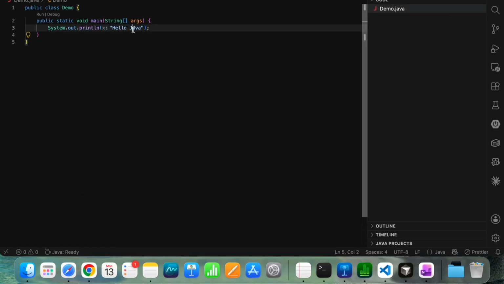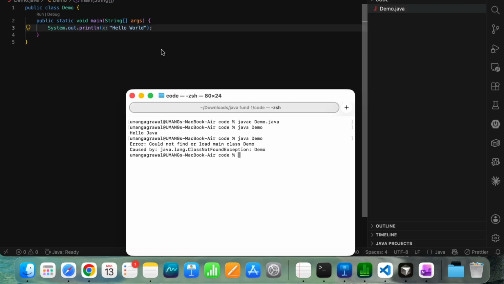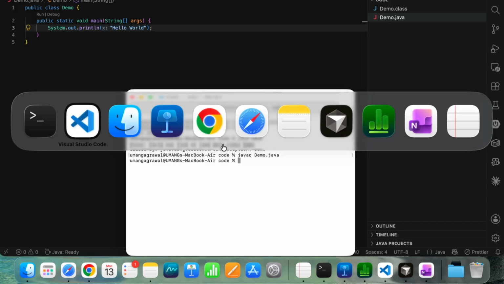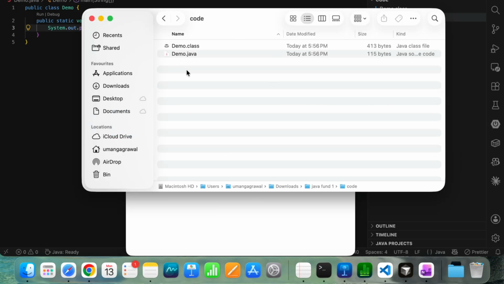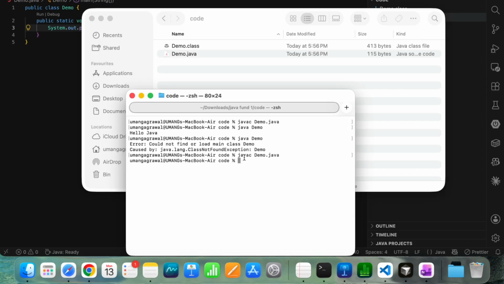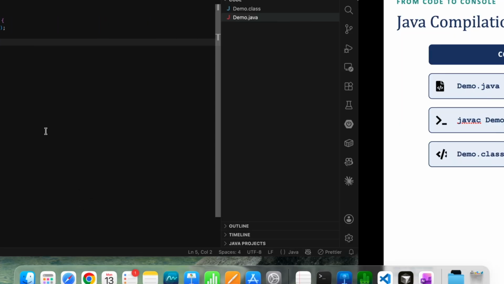Or I can show more: hello world. I will save it, I will compile it, run it. So again the demo.class file is created. We will again run java demo, and you see hello world. This time hello world is printed.